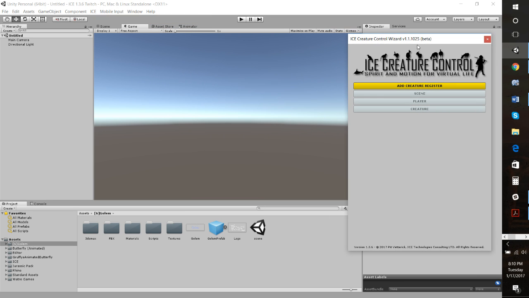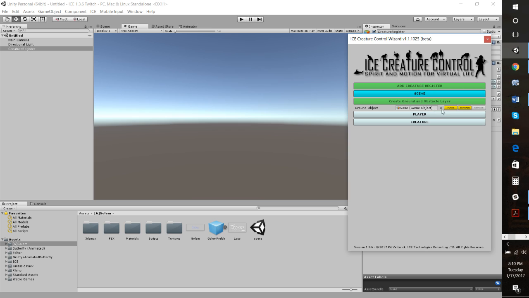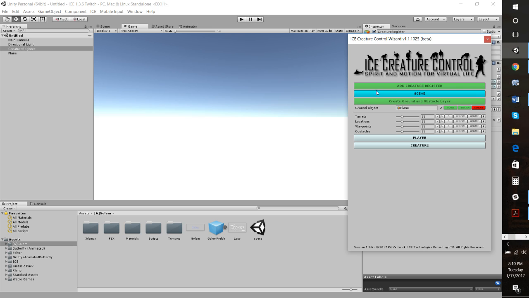The new wizard will allow us to quickly set up the scene so that we can get working with ICE almost immediately. So we want to add the creature register, which has added the creature register to the scene. We can click on the scene here. For now, we'll just use the plain option, and then we can texture it later because it is blinding at the moment. These options are really nice, but I'm not going to put them in there for now. We're just going to start without anything cluttering up the scene.